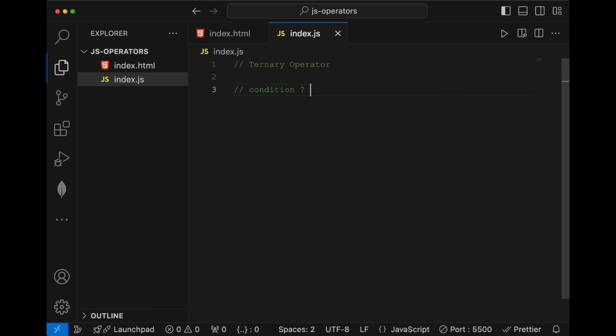So this is the first expression. There is a condition. Then after the question mark, we have expression 1. Then after the colon, we have expression 2. Let me just give an example.